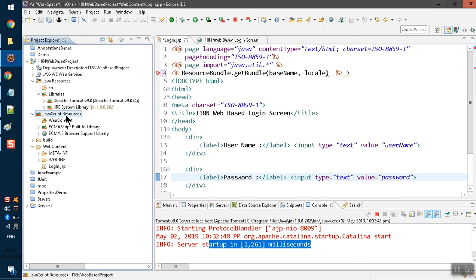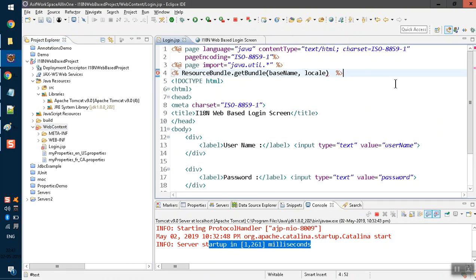So why this one? Okay, semicolon. So when I create it, I will say control 1. Okay, this is not working. Bundle, and I will say ResourceBundle RB. So what is my base name? Here the base name is my properties. So this is my base name.